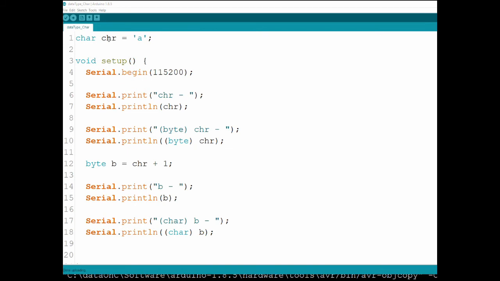As before, I defined char as a lowercase a, and then I'm printing it out. I'm just printing the char, and then I'll print it again when I'm casting it. This is casting, meaning I want to change it from this data type into a byte. I'll show you the result in a second.